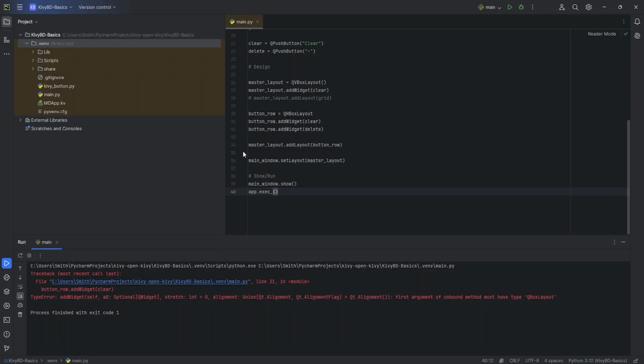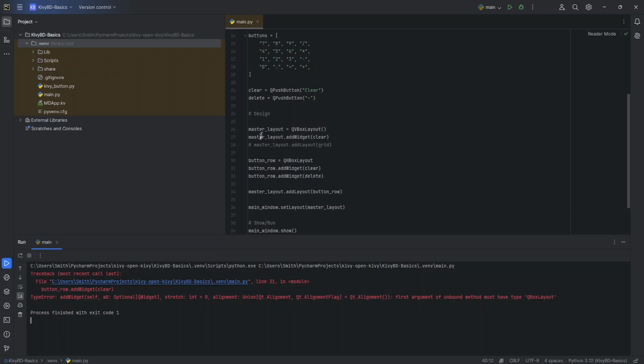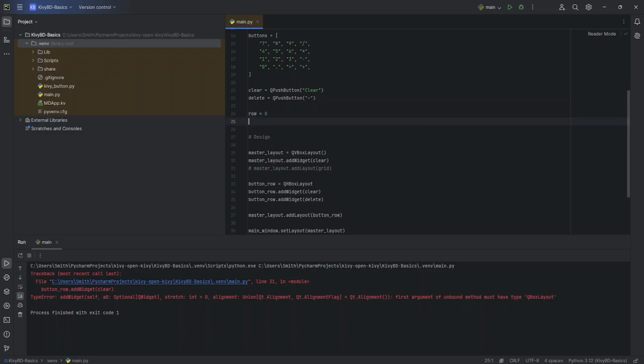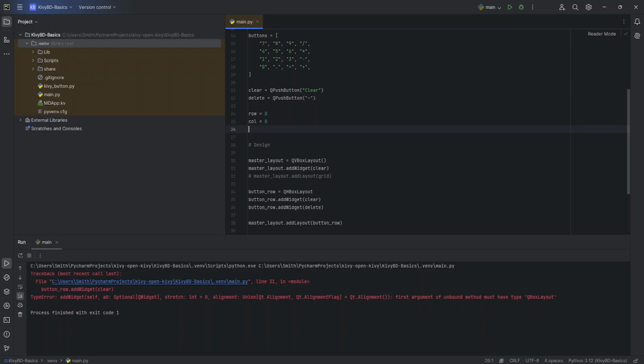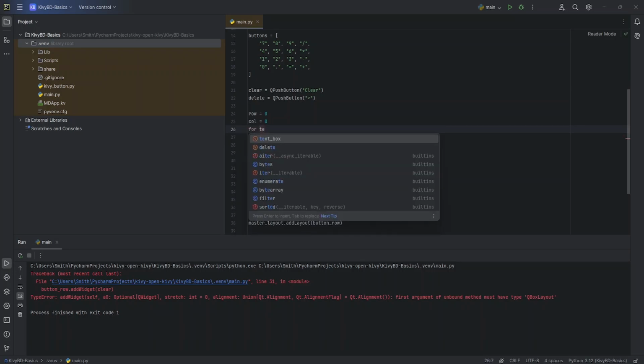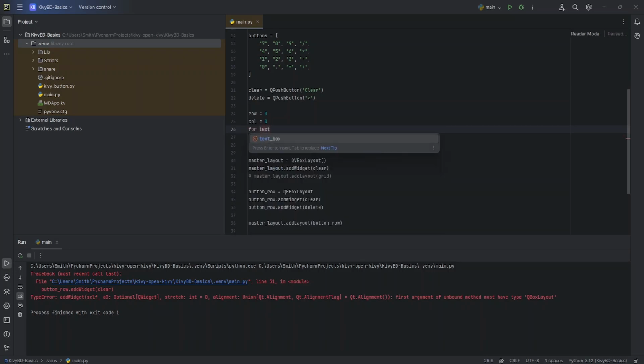Now I'm going to be defining my widget or object a bit more. So before this design section over here, I'm going to create a couple more spaces. Here I'm going to start off with row equal to 0. I'm going to put in col equal to 0. And right after that, I'm going to put in for text in button. There we go. We have buttons over here.